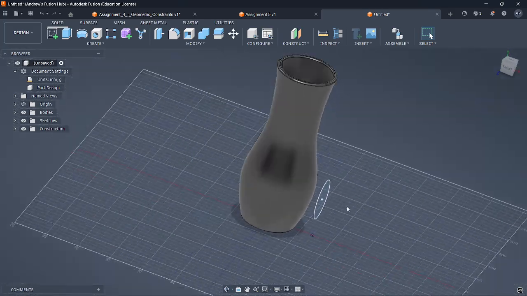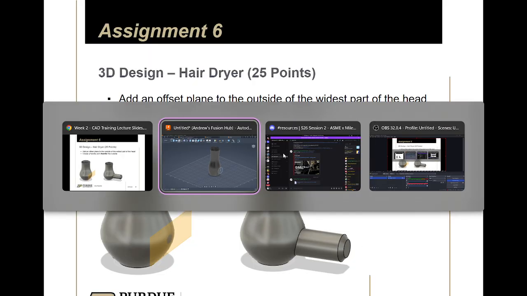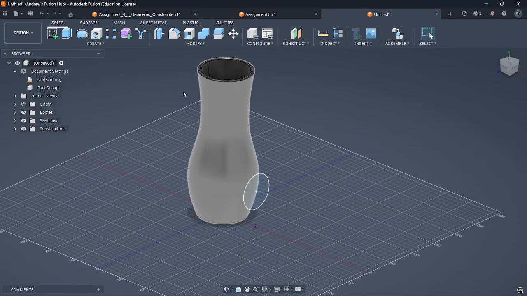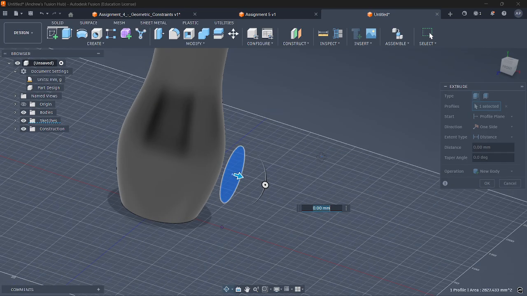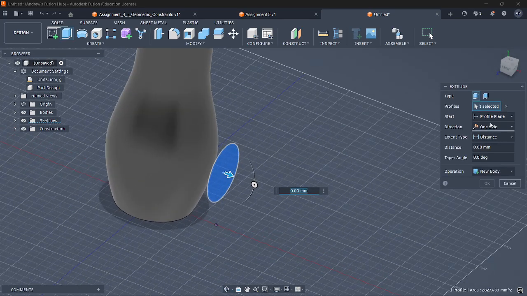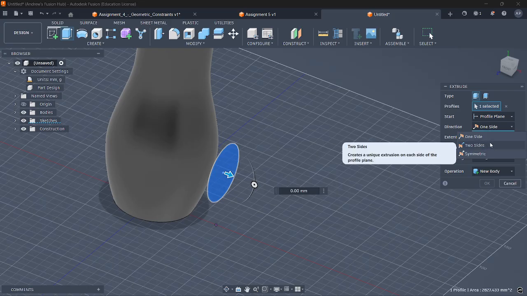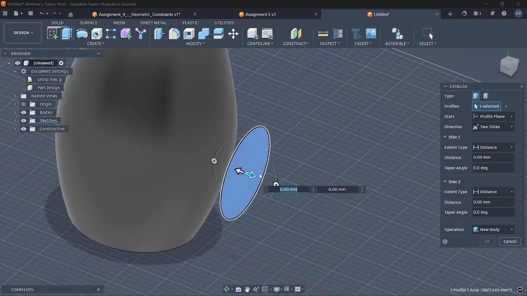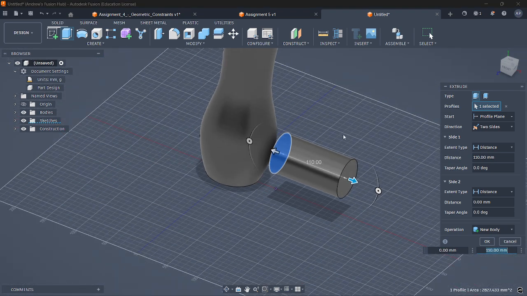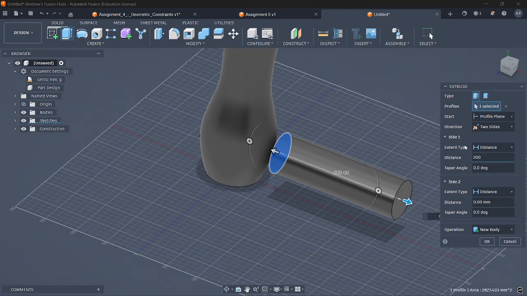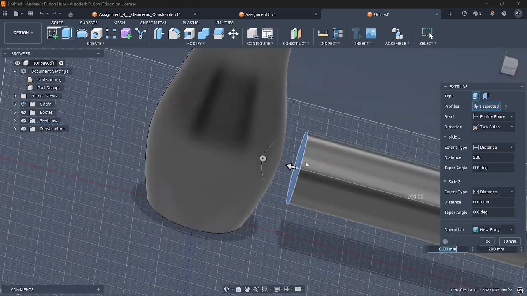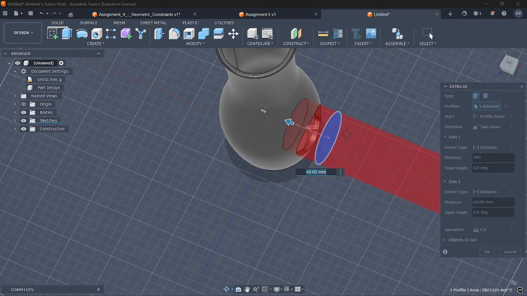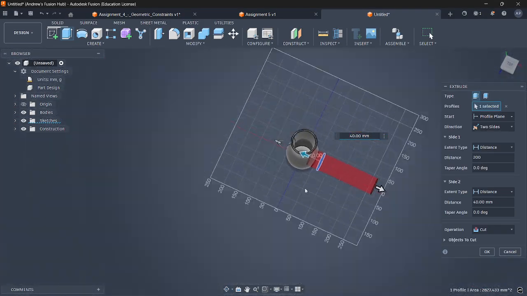So this looks good. I'm going to extrude this into a handle. Instead of extruding it in just one direction as one side, I'm going to set it to two sides instead. So there's two arrows. Side 1 is just going to go straight out into space. I'll do like 200. But side 2, I want to go into the hairdryer, right?